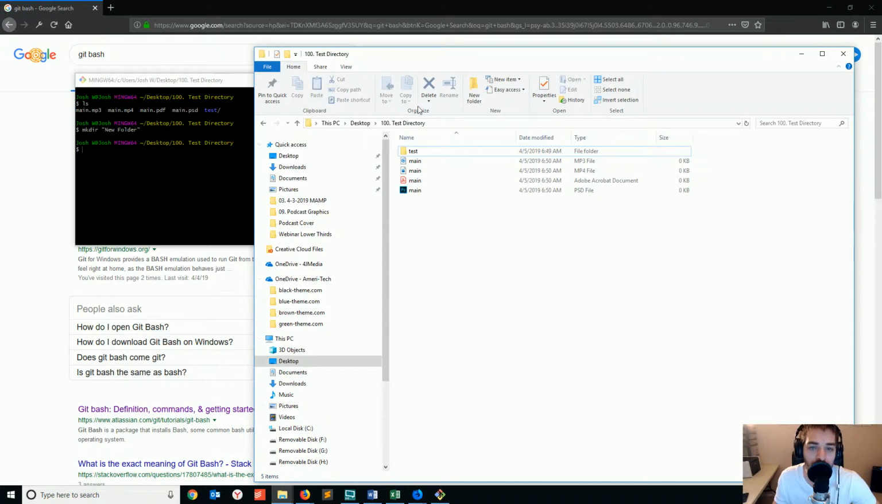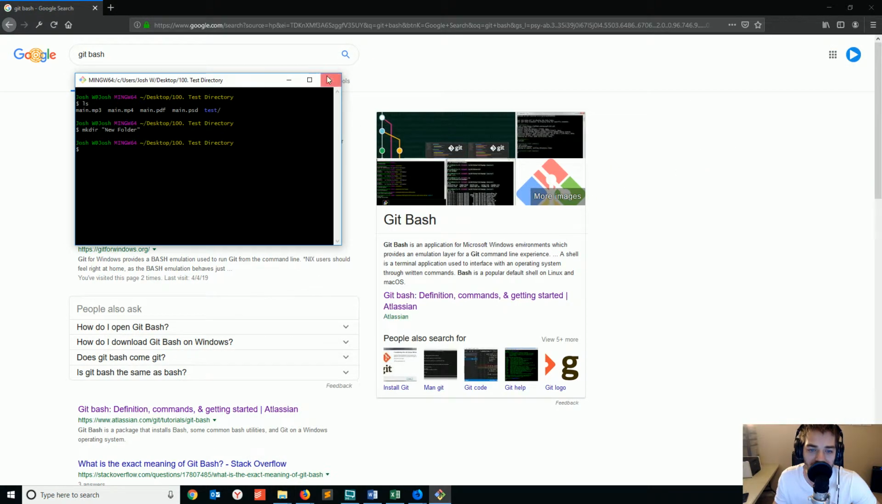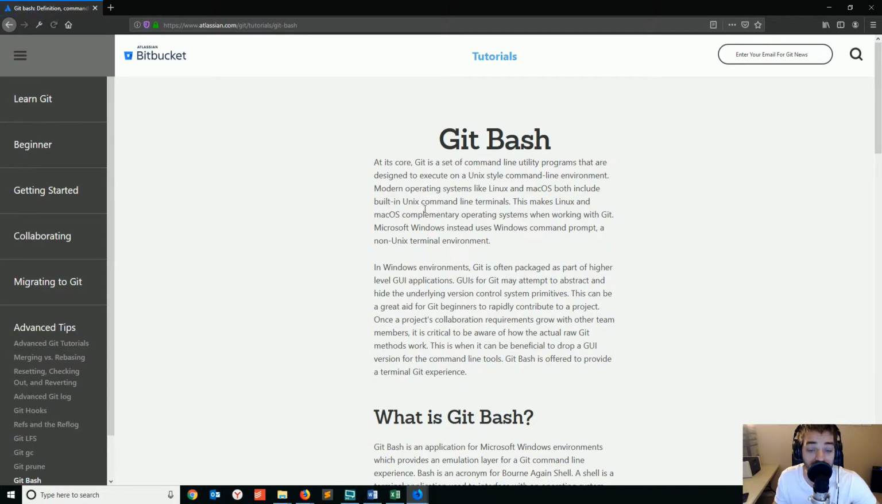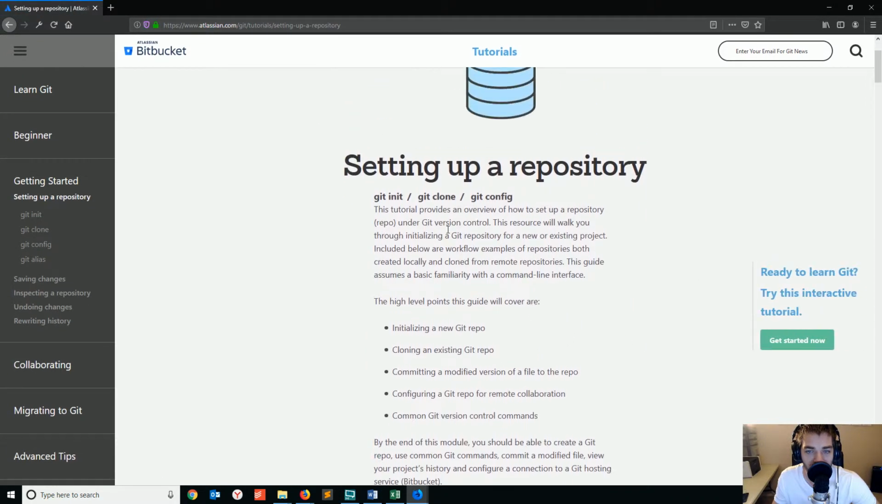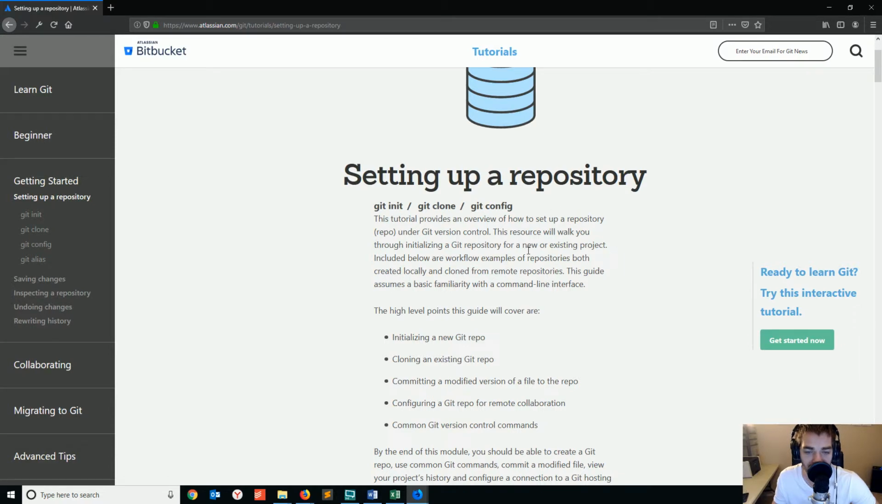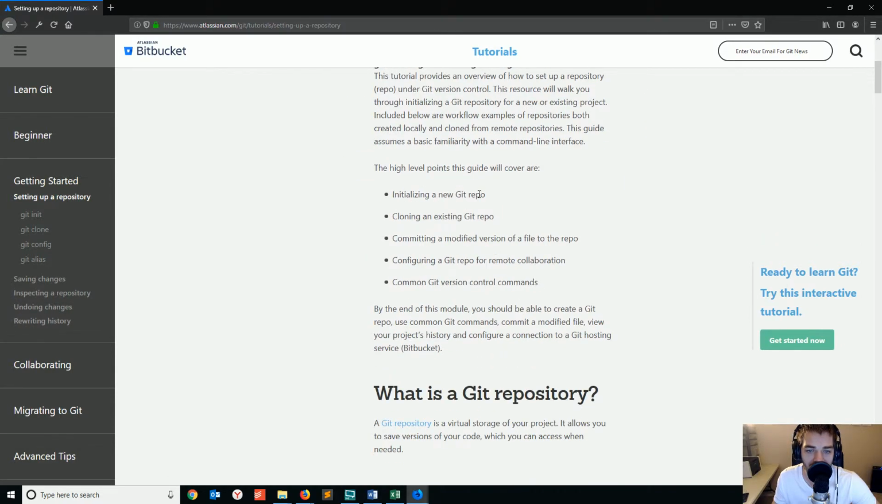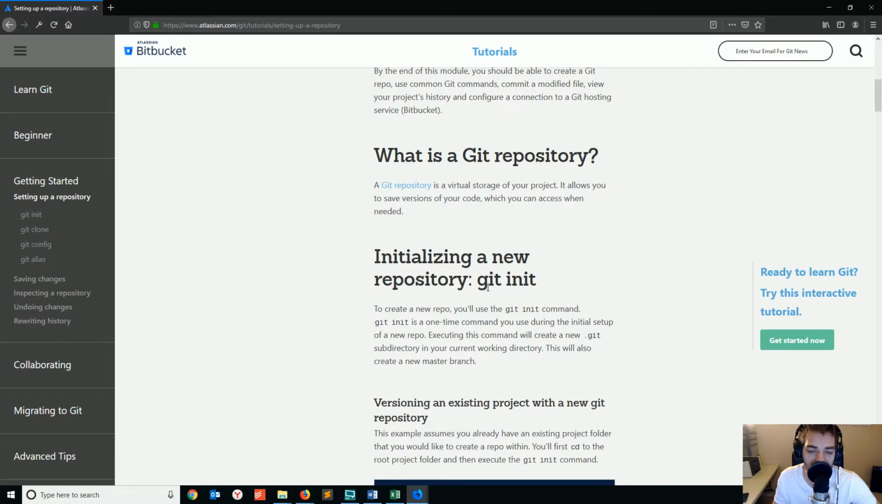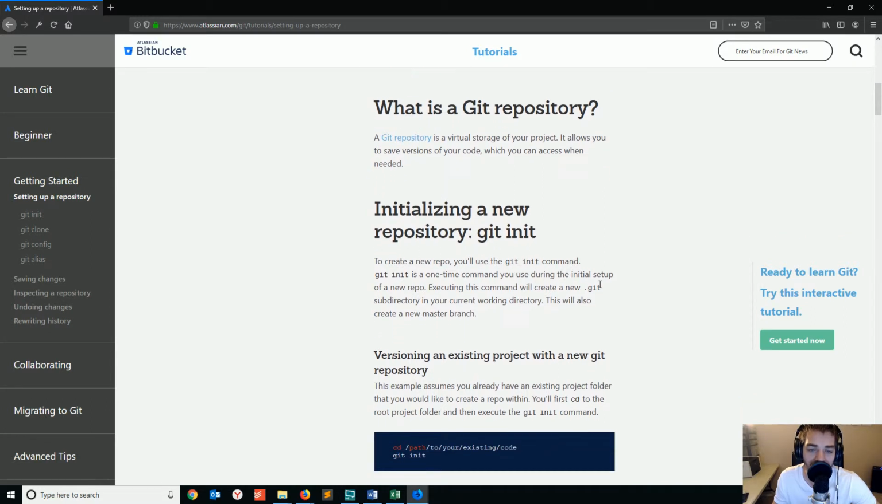The last thing I'm going to show you, and then we'll be done for today, is the commands. This is a great resource. Getting started, what you're going to do is set up a repository: initializing a new Git repo, cloning, committing, configuring, or common commands. Initializing a new repository: to create a new repo, you'll use git init.